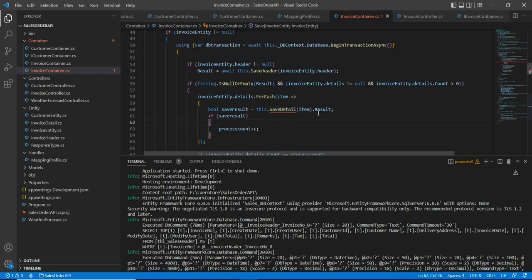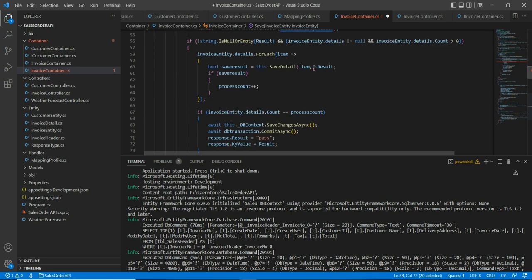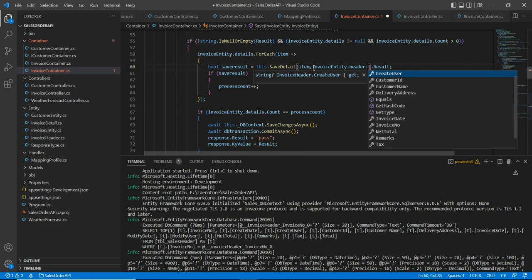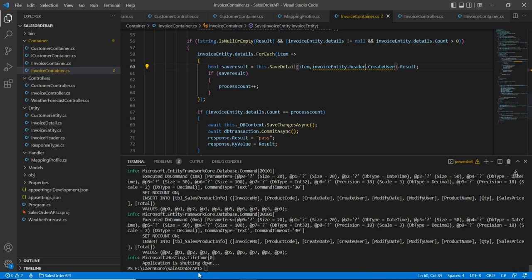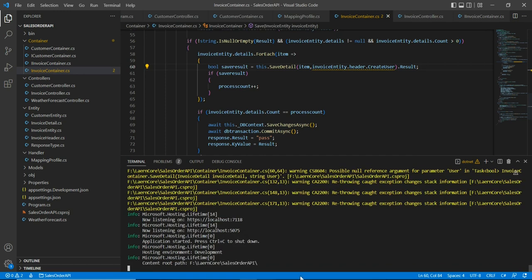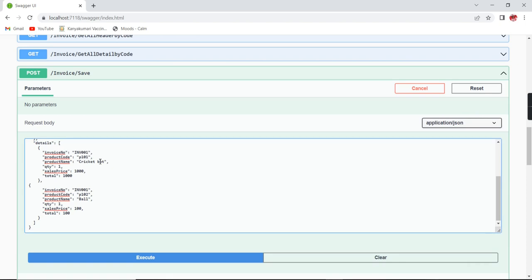Actually we called it in our main service. So in the header information we will have this information like the create user. So let me pass it from here. Okay, this is done. So let me run the application once again. Okay, great. Anyway, currently we have this invoice number. So let me create one more new invoice.